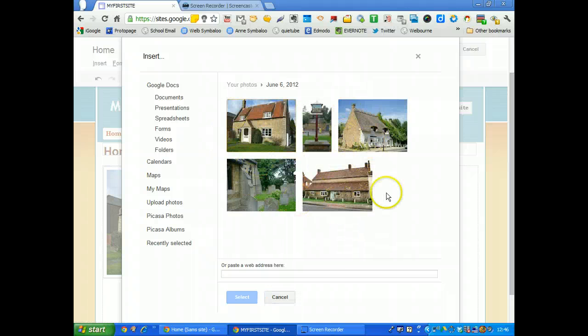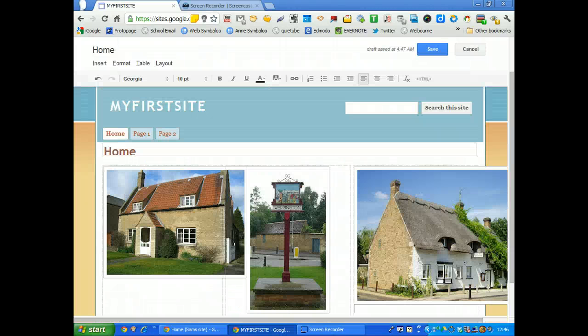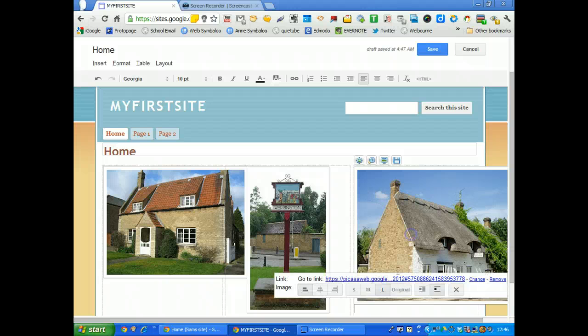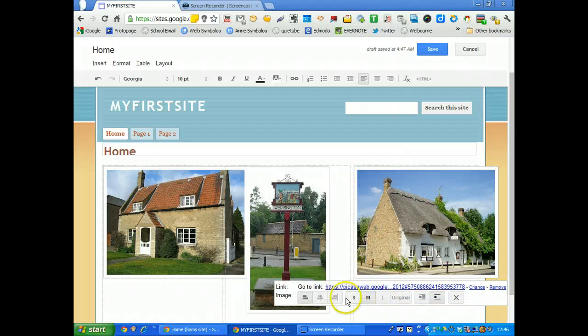So it's worth getting these photograph albums sorted out first in the Picasa album. So collect all the images first of all. And I'm going to make that one medium and centered. Now you can see it's actually gone over the border.